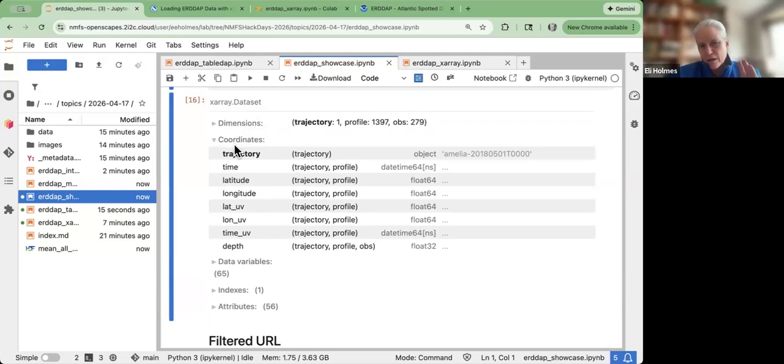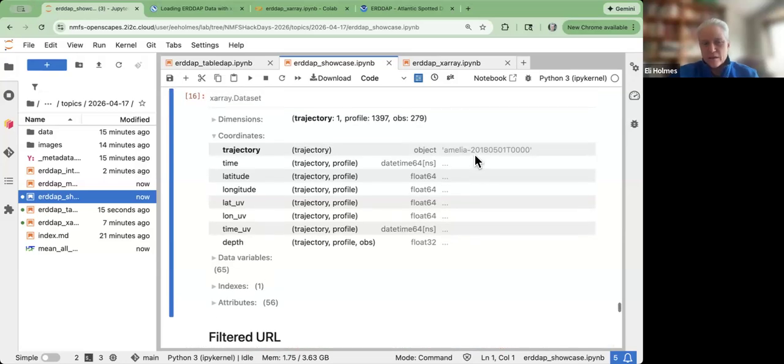So it's all ready. I can do things. Once you have coordinates, you can start to do things like subset coordinates or take means over coordinates. You can select specific trajectories. This only has one, but you can imagine maybe it would have multiple. You can start doing things like that.